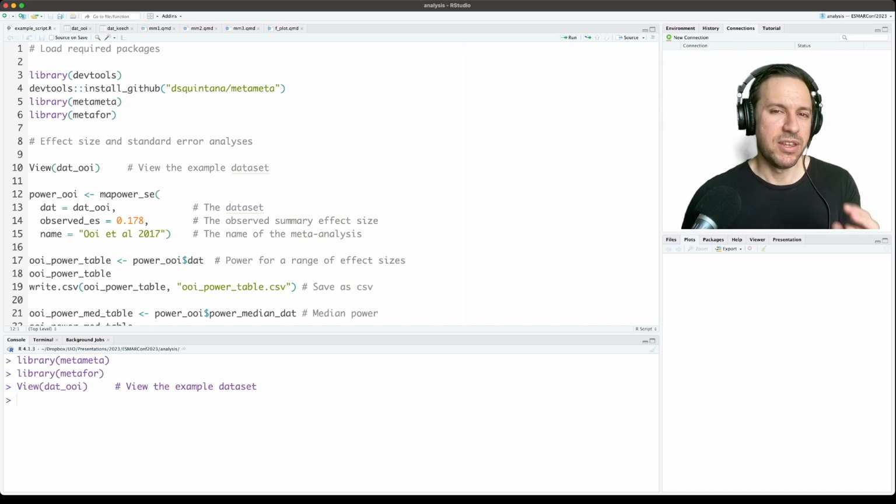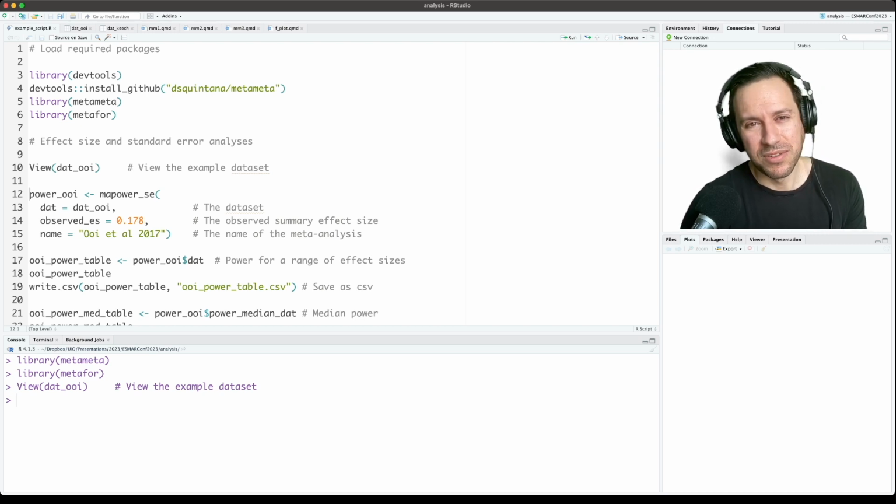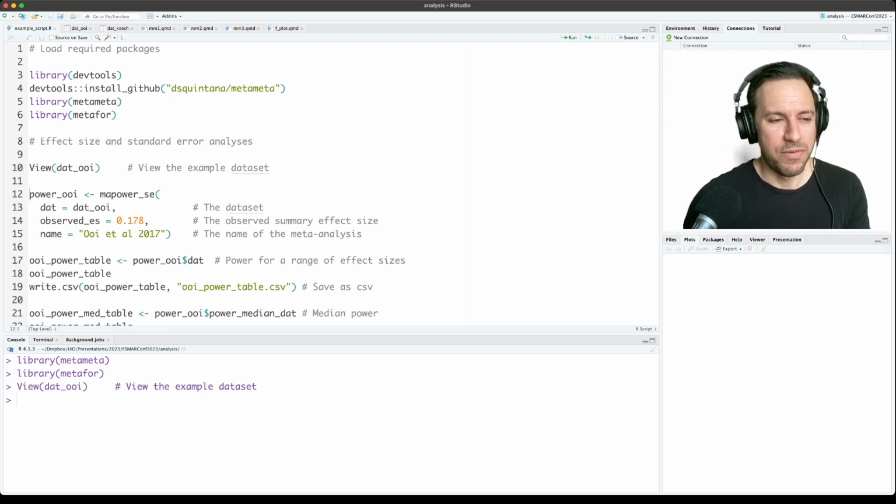this particular package can calculate power for a range of effect sizes, but quite often people are interested in what is the power assuming the summary effect size from the meta-analysis is the true effect size. Now, I understand this is quite an ambitious assumption for many research fields, given that the summary effect size is often inflated due to a number of reasons, but that's for a different presentation. However, people are still interested in this regardless, and it can at least act as a starting point for the sort of effect sizes that you want to be interested in. And the third argument is the name of the meta-analysis.